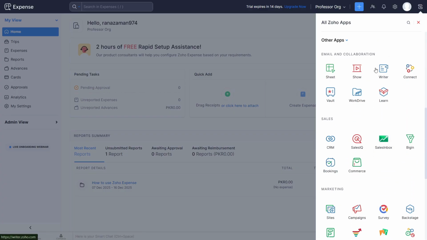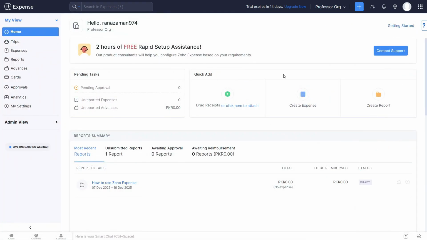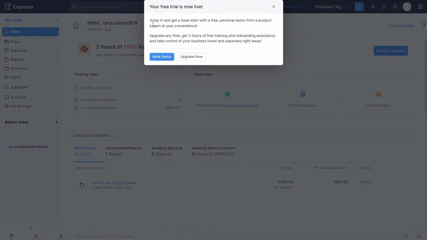Since Zoho Expense comes with a 14-day trial, you have plenty of time to explore the platform and get familiar with its features. When you're ready, you can upgrade anytime using the Upgrade button. But we always recommend exploring the full system first so you understand what works best for your team.